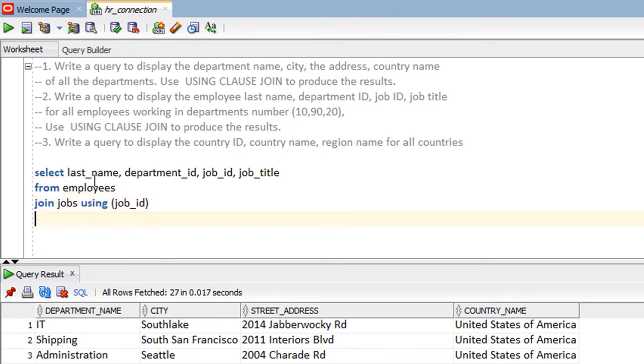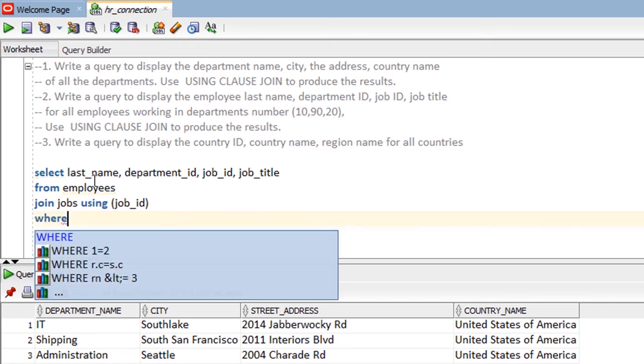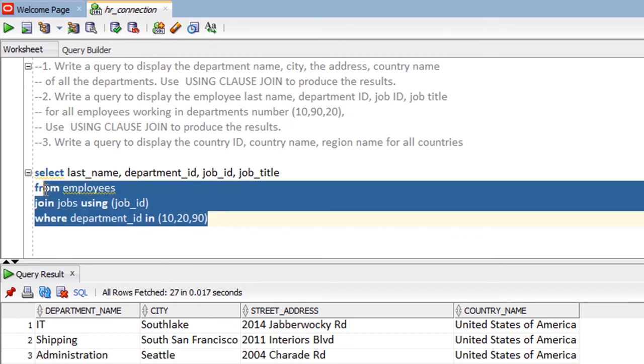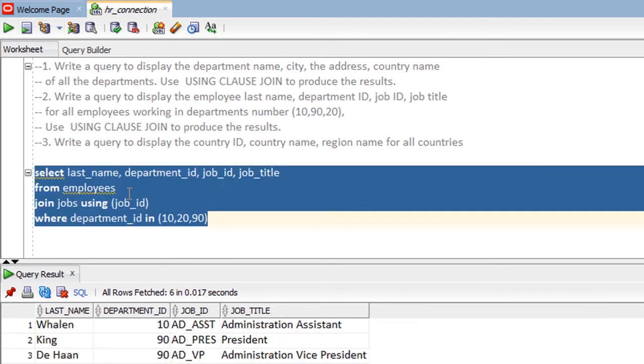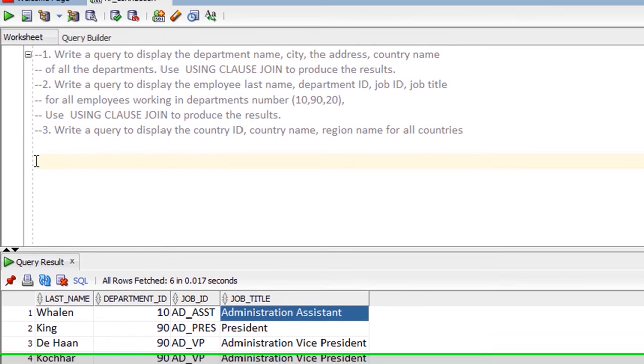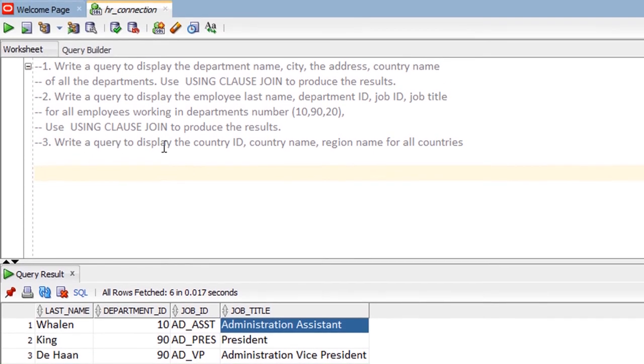And here we want to filter the output. We can use where, for example, or you can use and instead of where, department_id in 10, 20, and 90. Once finished, run the select statement, and here we go. This is the last name of the employee, this is department ID 10, this is the job ID, and this is the job title.